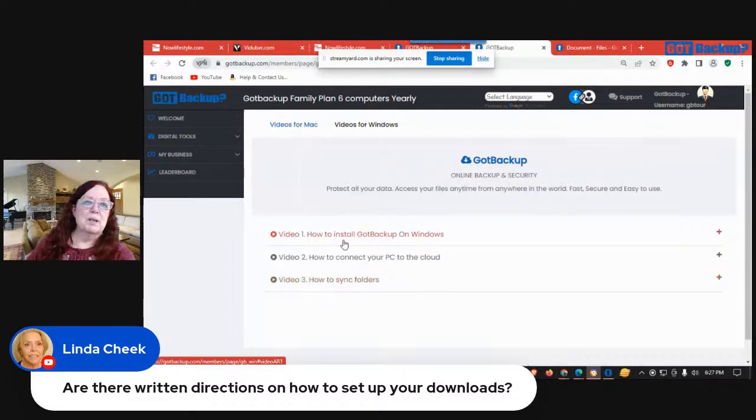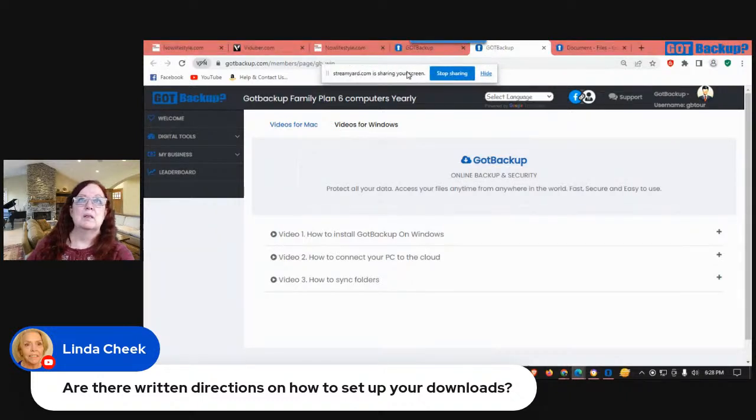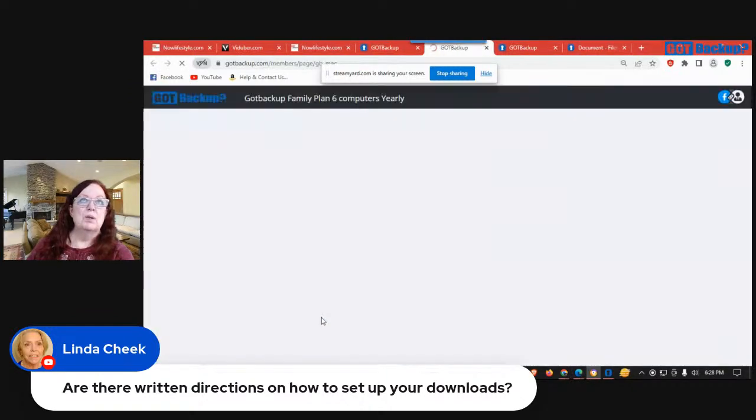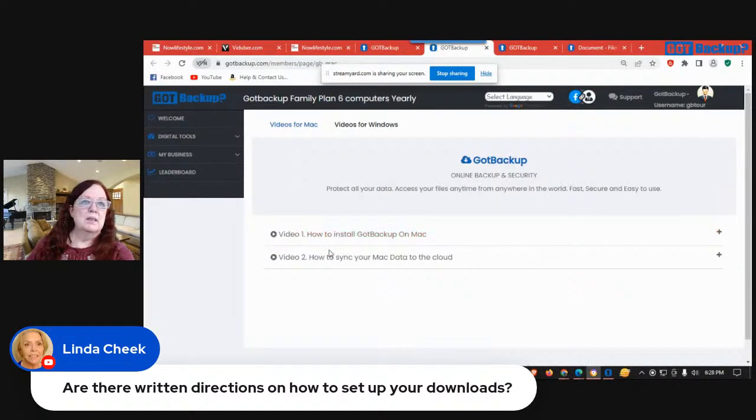I really recommend everybody actually go ahead and look at that so that you are completely sure about what's going on. And there is also one for the Mac users as well: how to install, how to sync your Mac. So that's what I recommend all of you do if you're still confused on how to get started.